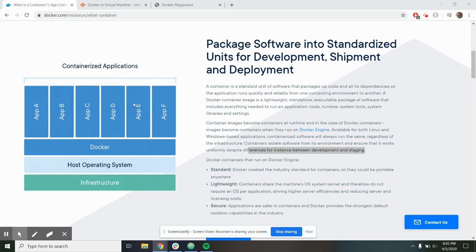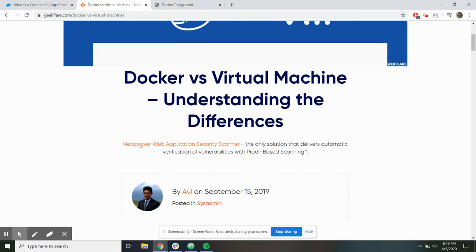So these Docker container images allow you to see if the application will work on Linux or Windows operating systems. Like this definition says, just to make sure of the differences between staging and development. So Docker might be thought of as very similar to a virtual machine, but there are a few differences.